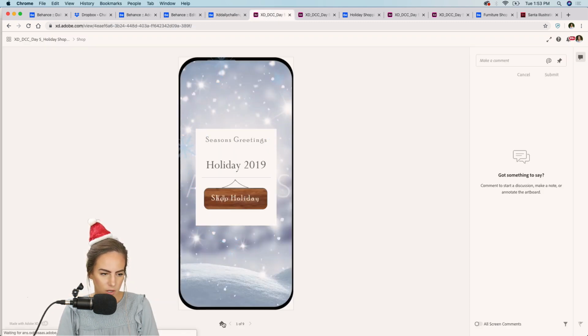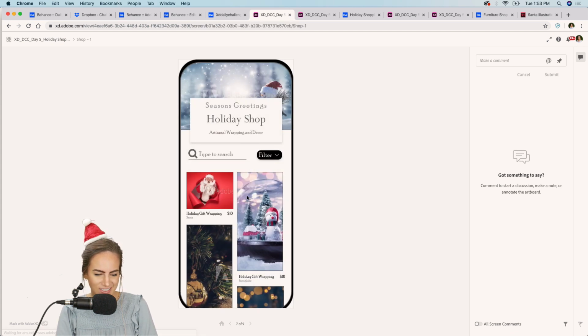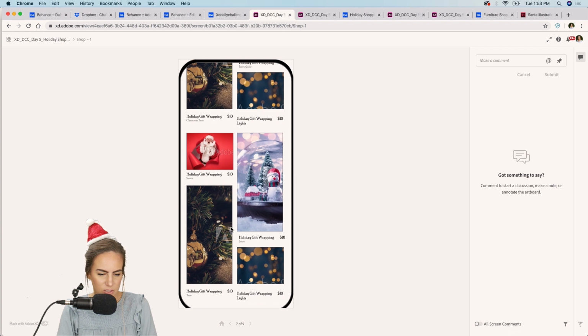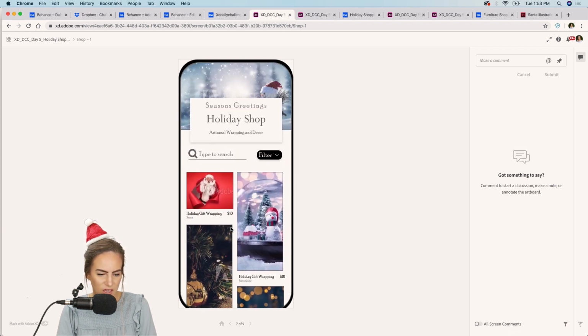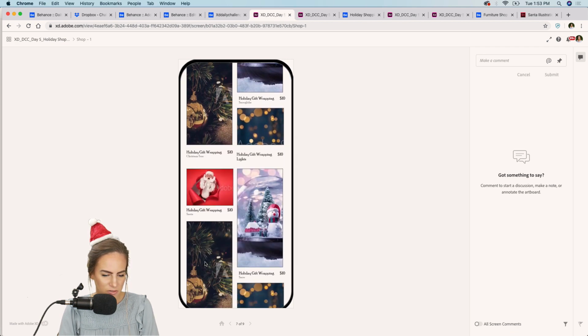So this one, I do not remember who this one is by. Let me know in the chat if it's yours. I love these little snowflakes falling down. So cute. So this is the one from yesterday. We worked on CC libraries and adding some photos from our library. So we've got the scroll. That looks very nice. And this was a holiday shop. Very cute. I love how you added all your photos.